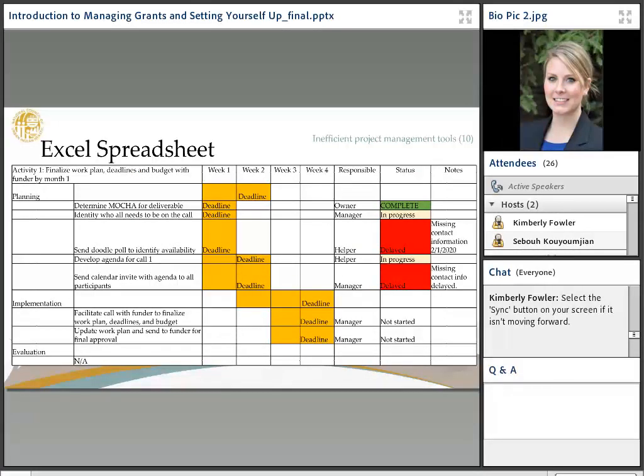Asana does cost money, I will share though. There are some nonprofit discounts available, so take a look at that. But if you don't have the budget to purchase any software, Excel is a great option as well, and you can customize it to what your needs are.